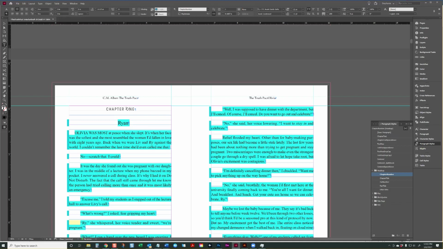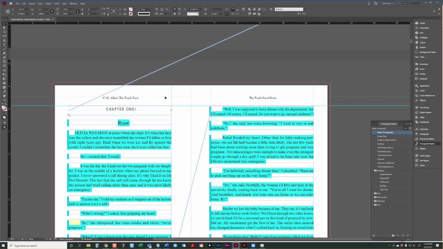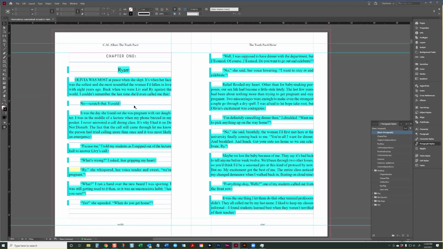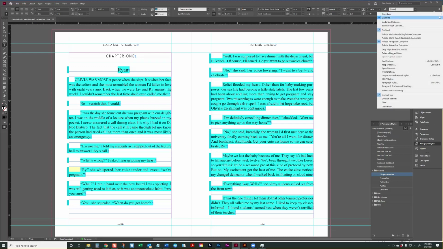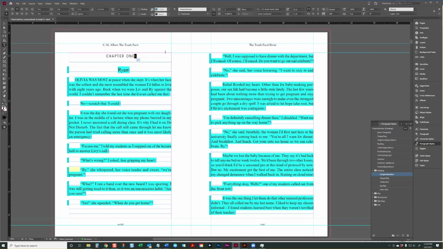Now, if there is a part title page, that would be page 1, and chapter 1 would probably be page 3. But since this book doesn't have any part titles, we know that chapter 1 will be set to page 1. Now, you could tell this in the style to do an override here. Something important to know about overrides is that some overrides are okay, but we try to limit the number of overrides that we do.